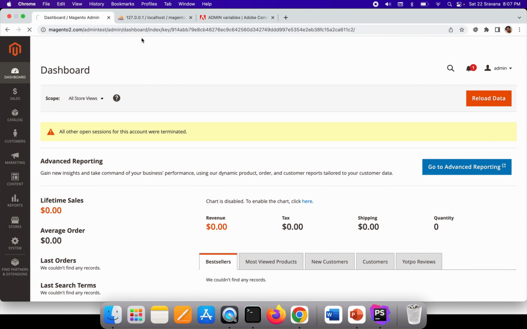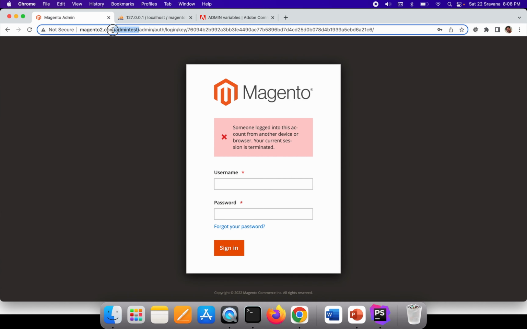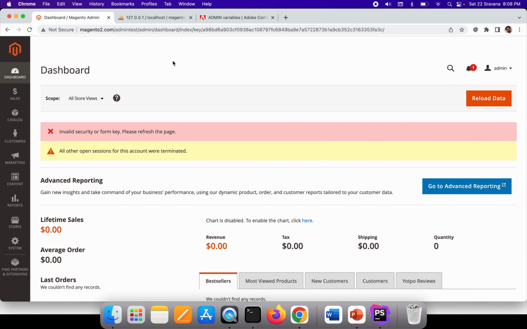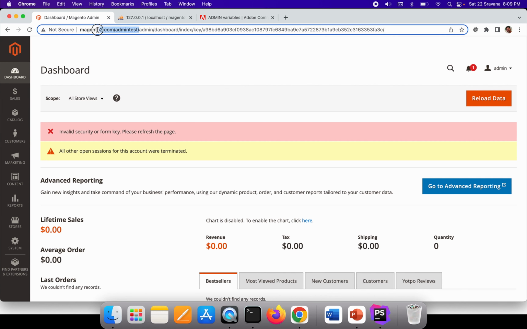Now I will use that new path and try to log into admin panel. Now you can see admin panel screen is loading on the new admin panel URL. I will log into the admin panel and I am successfully logged into the admin panel. So you are done with changing the admin panel URL path and you can start using this new admin panel URL path.